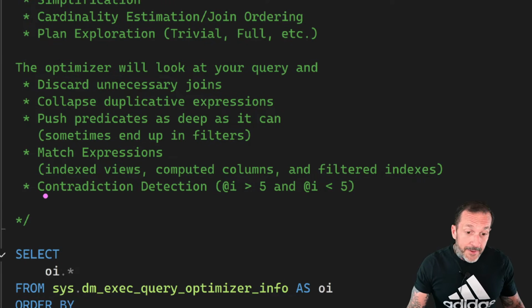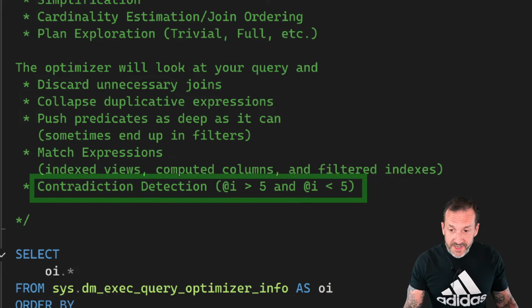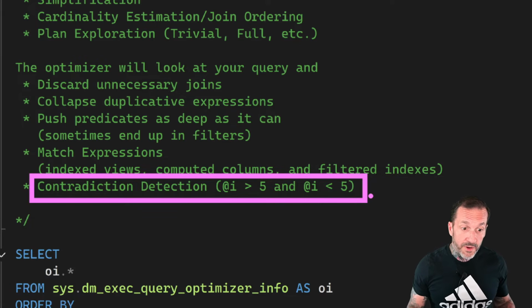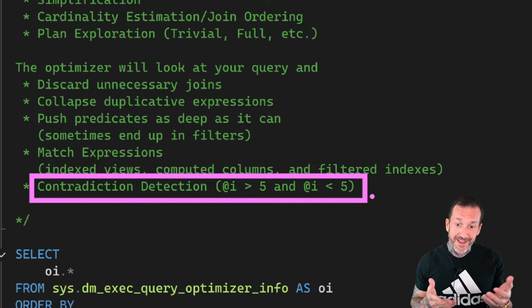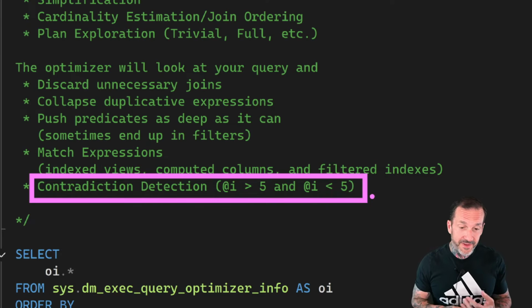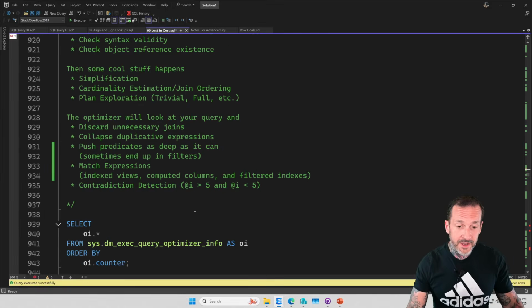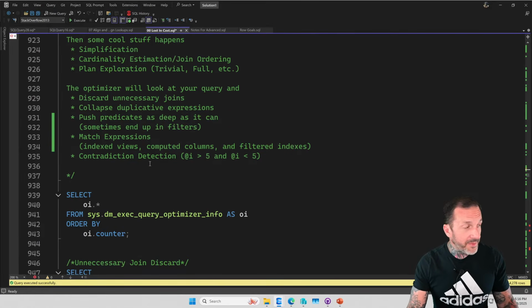Great. We can also do something called contradiction detection. So if you have something in your query that obviously can't be true, like where something is greater than 5 and something is less than 5, there is no such thing that is both greater than and less than 5. SQL Server will throw a constant scan at you and say, go away, you ding dong. You have made a terrible mistake.